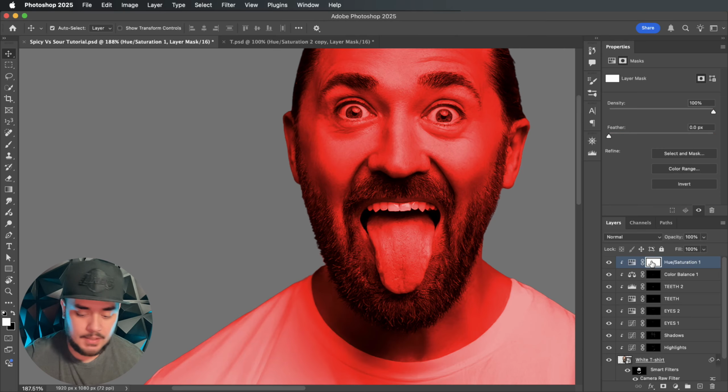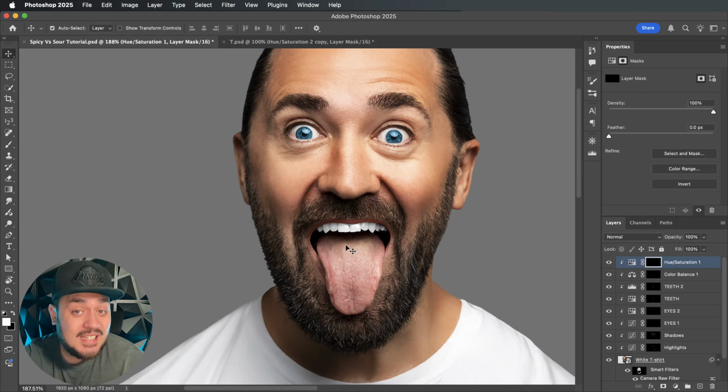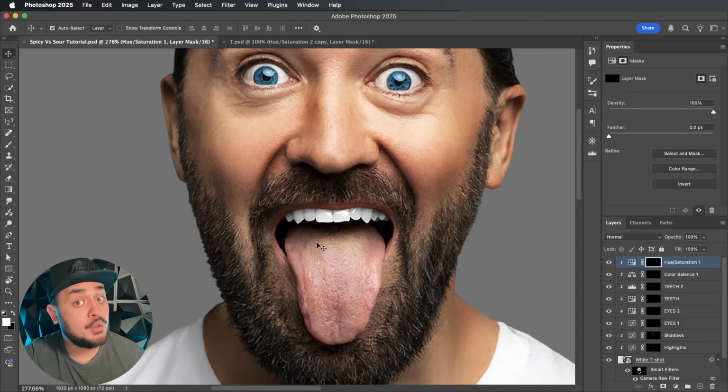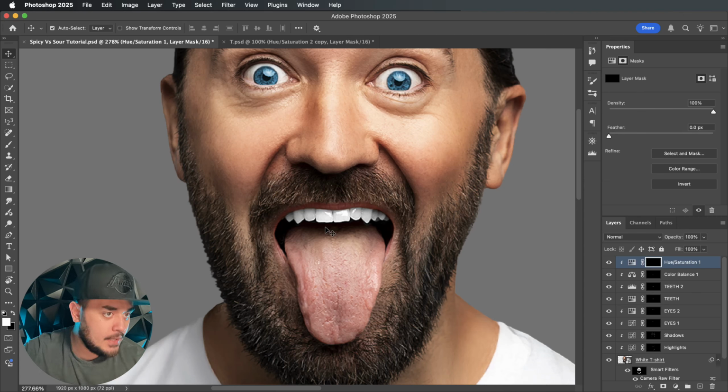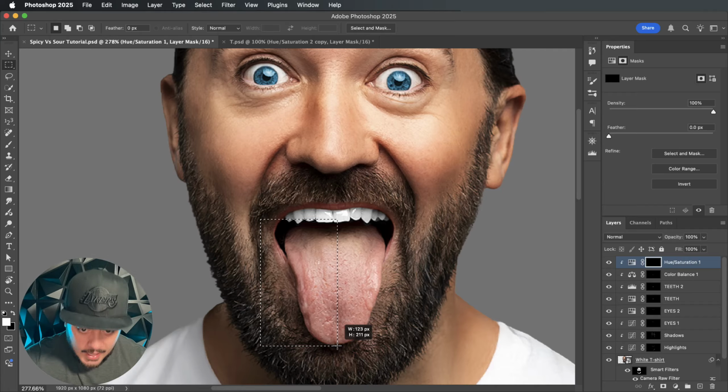Let's now invert this mask, Command or Control I, and now what we're going to do is paint in that effect only to half of the tongue. Now I'm sure you guessed that already, but we need to do this in an accurate way. So how we can do this is by using the marquee tool. What I'm going to do is just highlight half of this tongue region like so. So just go ahead and make a selection up until where you get half of the tongue within that selection.